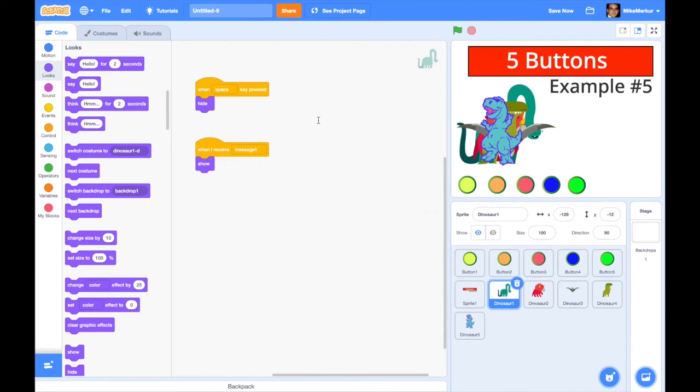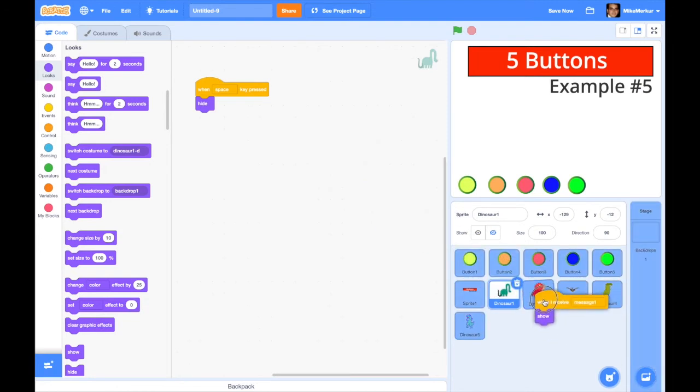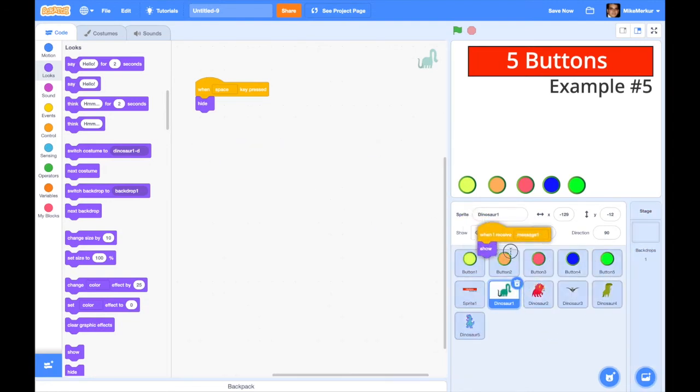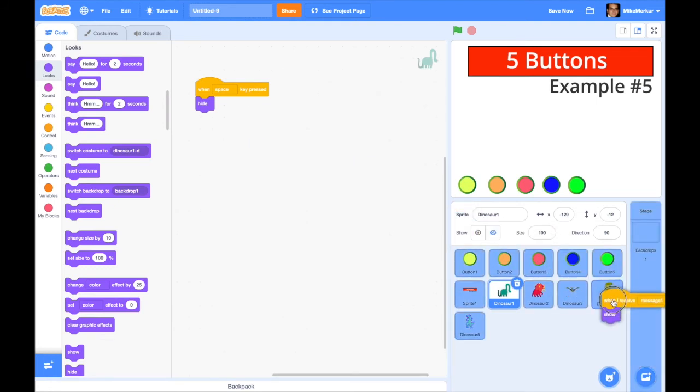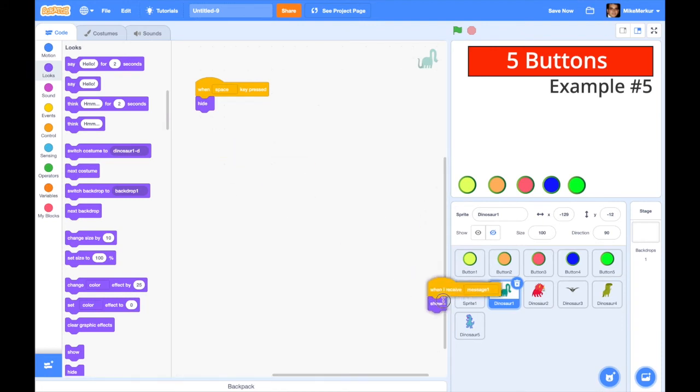Okay, so we're copying it, we're drag and dropping that into all the 5 dinosaurs. So when you click spacebar, it's going to hide the dinosaurs. So I click spacebar and it hid them all. Now drag and drop when I receive the message, it'll show it. And again, it's going to say message 1, drag it into all 5 dinosaurs, and we'll change it after. When I receive message 1, show, etc.